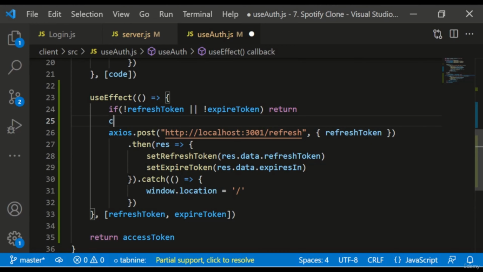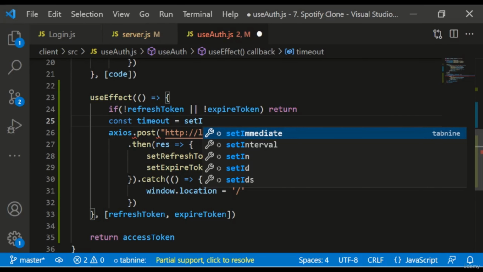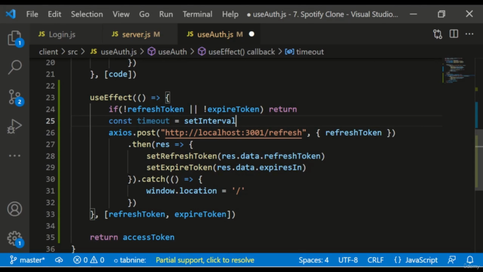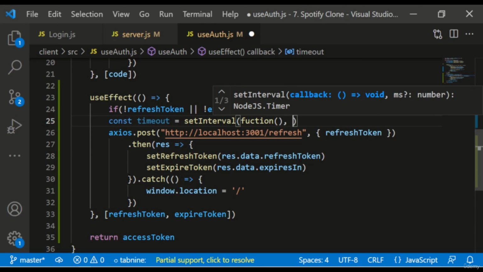So to do that, I will create a constant called timeout. Inside timeout I will use setInterval. This setInterval will repeatedly call the function we give it. For example, if I give one function here and set the interval as 3000, then every 3 seconds this function will be called by setInterval.